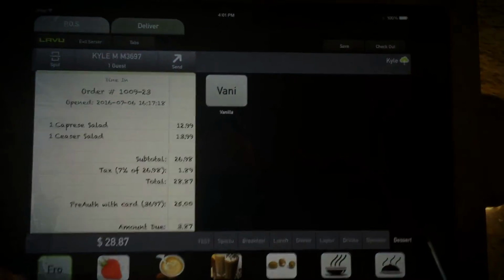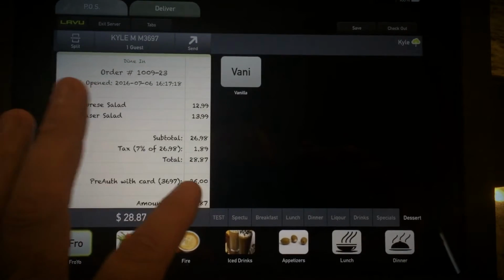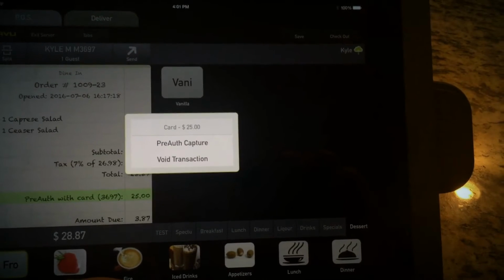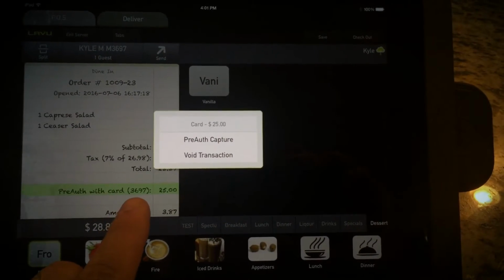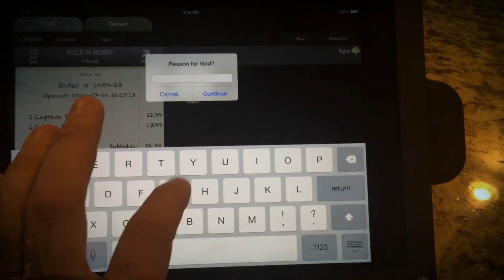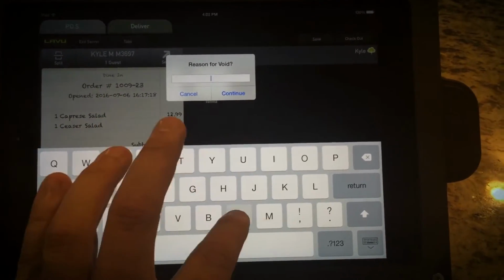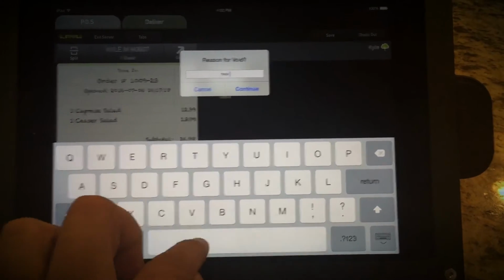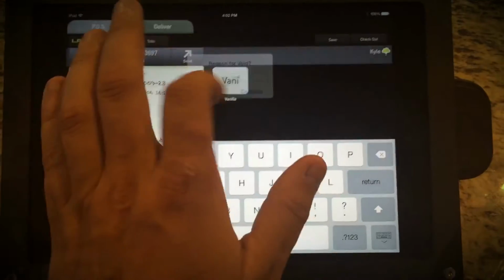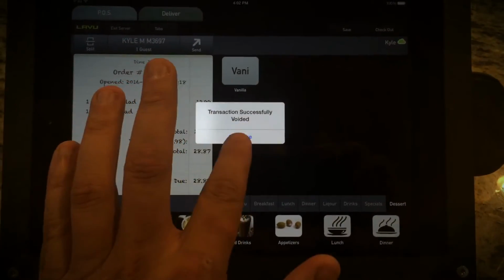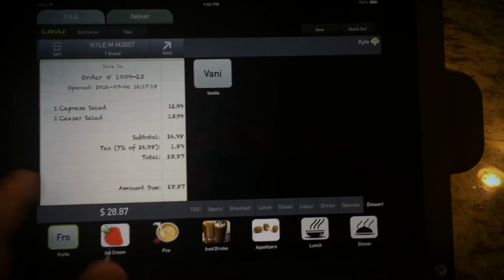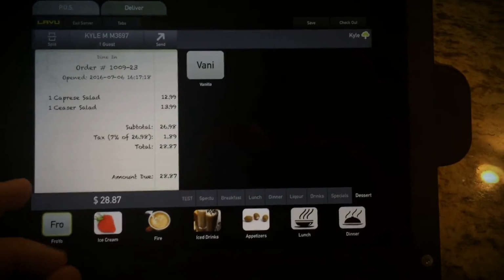So a couple big things to know about the pre-auth. Here's another tab we had open. We've authorized this card for the $25. Let's pretend we're going to do that void transaction scenario. This card number ends in 3697. If we void it out, we're going to run someone else's card. I'm going to void it because we got a new card. Continue. It'll still show that transaction in the history in the back, but now we can run the 2887.